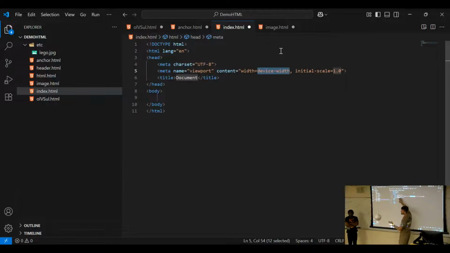So scalability, yes. This is going to take our viewport, the width of the device, and an initial scale of 1.0. That means how zoomed in are we going to be on this website? Right now it's 100%. We can change that to 200%. But that just helps us optimize for each device. We'll touch on that later. We want to talk about optimization, and definitely something we want to discuss in more detail a little later.